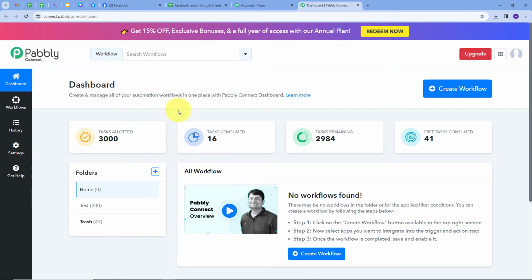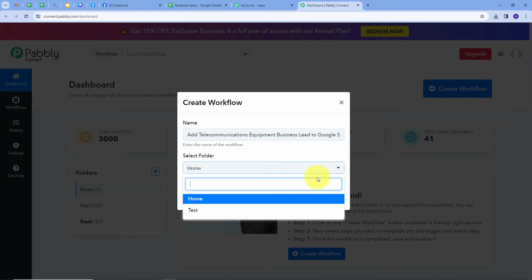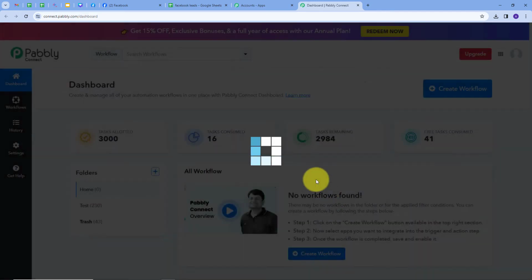Now I want to create a new workflow. For that, I'll click on the Create Workflow button and this window will pop up. Here, I have to name my workflow. So I'm going to name it as my objective, which is to add telecommunication equipment business leads to Google Sheets. Now I'm going to select the folder where I want to save my workflow. So I'm going to open this tab, select the home folder, and click on create.